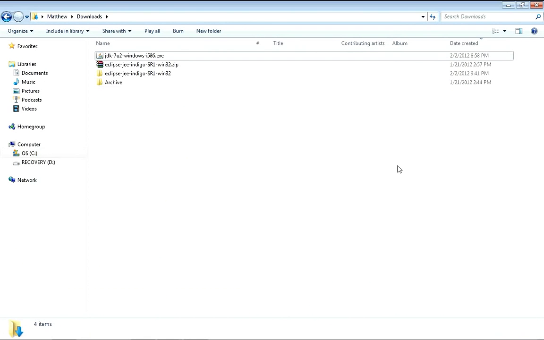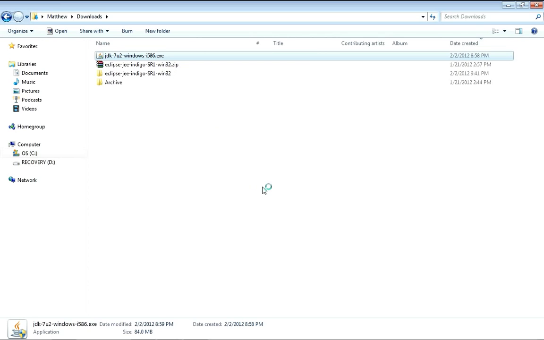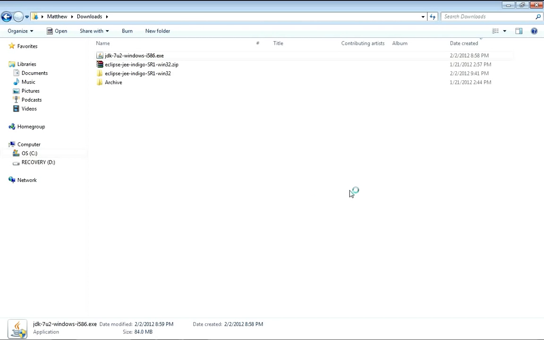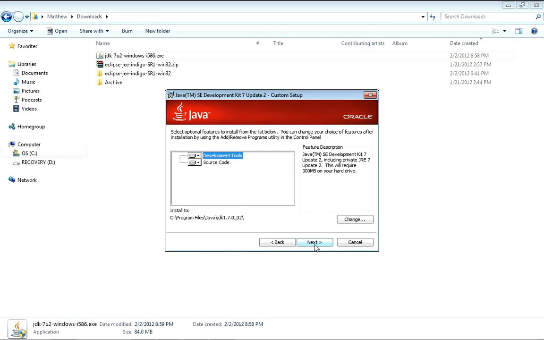Okay, once the download is complete, open your downloads folder, then run the program as administrator. It should pop up a window. So click yes to any warning that you may get in order to run the program. Then click next. Make sure that where it is installing, it should show Program Files, Java, JDK 1.7, update 2, depending on whatever version you are installing. So it will create an appropriate folder. Click next.